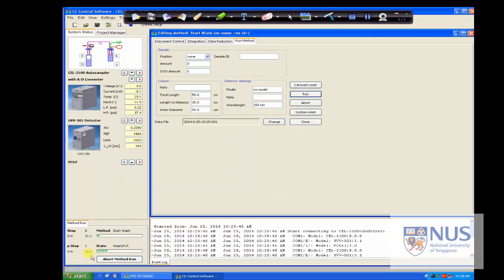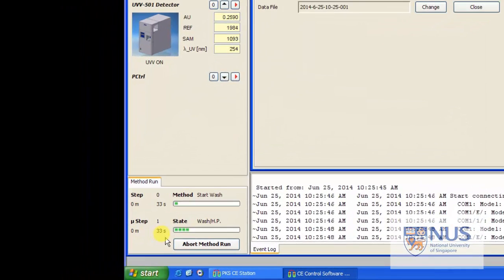Then at the bottom you have another tab which says Method Run. Okay, let's look at that for a moment. What this does is it shows you how many minutes and seconds are running or left to run on the step of the method that you are running. It looks a bit like the Windows file copy box where you get those green lines to fill up the bar. Okay, good. Now we've done that, we'll continue.